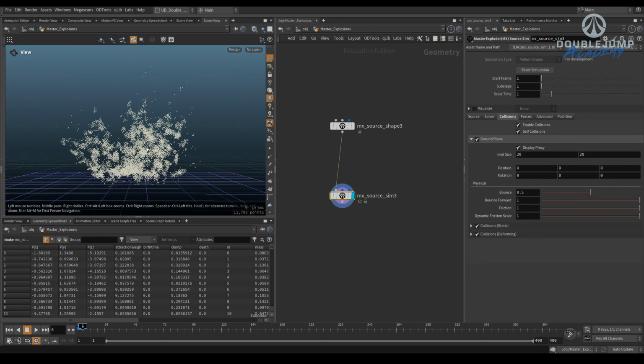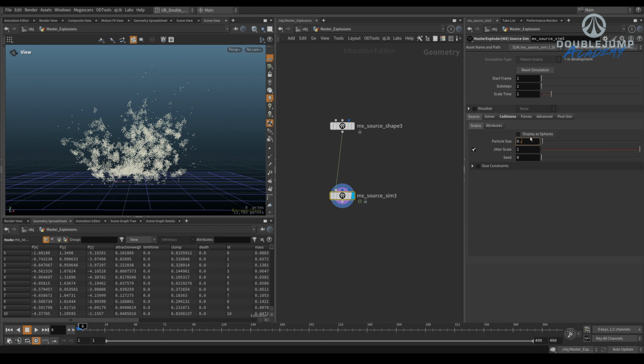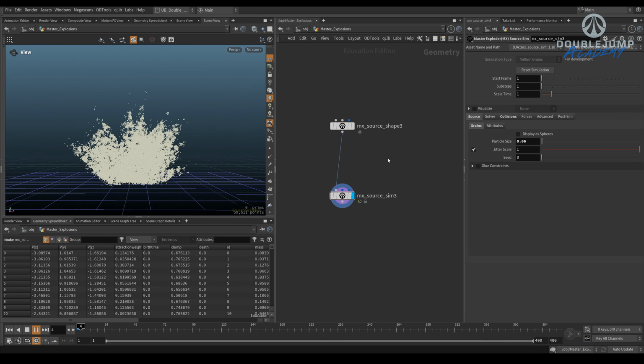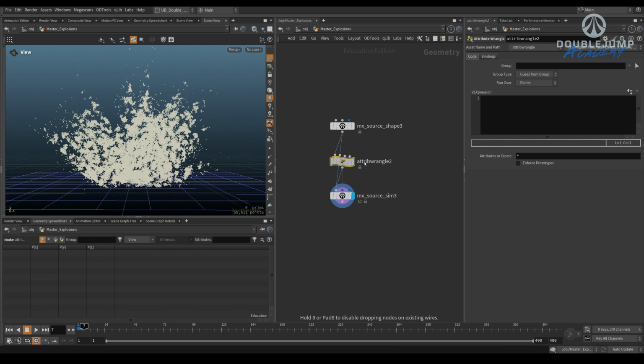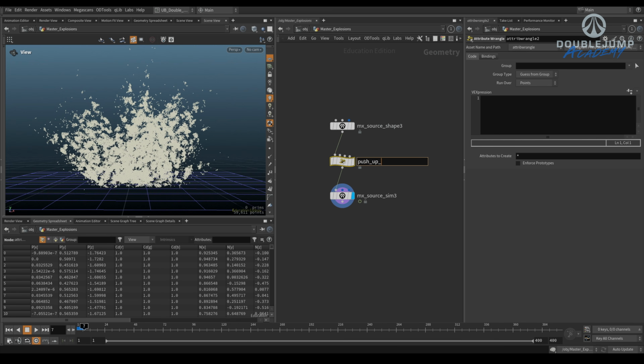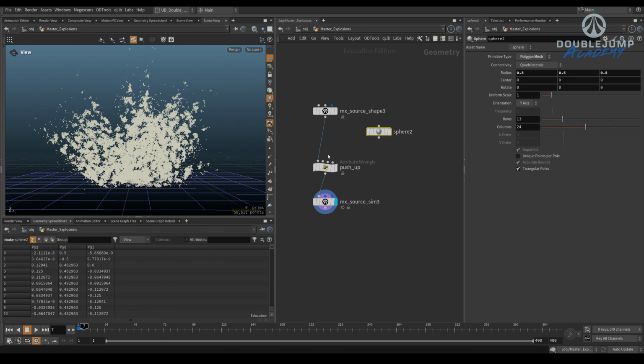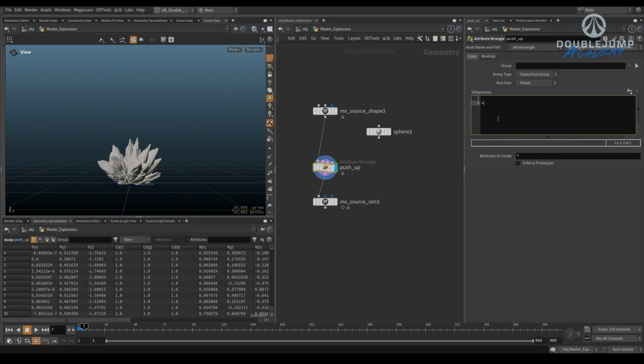Okay, so this goes quite a bit to the sides, and we definitely need more particles. Something like that. And let's add a push up sphere. Oh, let's first do a basic push up with our velocity. Plus equal CHV push up.